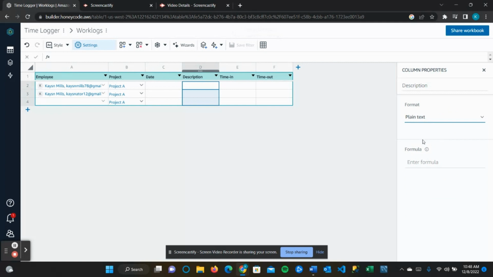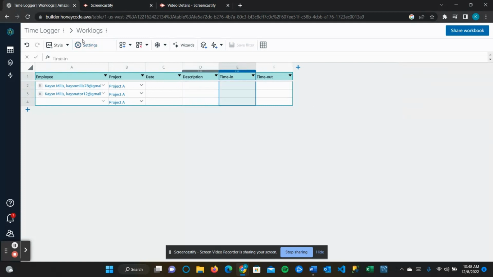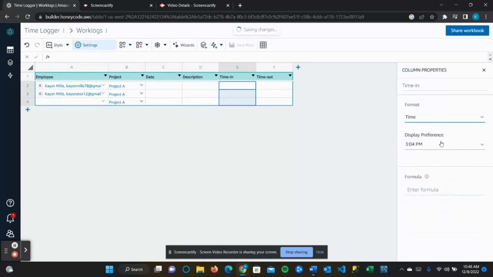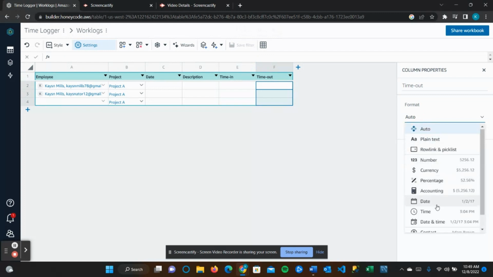Next for time in, this is about time. Because there's also a default format for time, we'll just click that and then go down to time. And then notice there's some display preferences here. Again, I kind of just like the simple one with the PM, so I'll do that. And we will do the same for timeout as well. Go down to time.